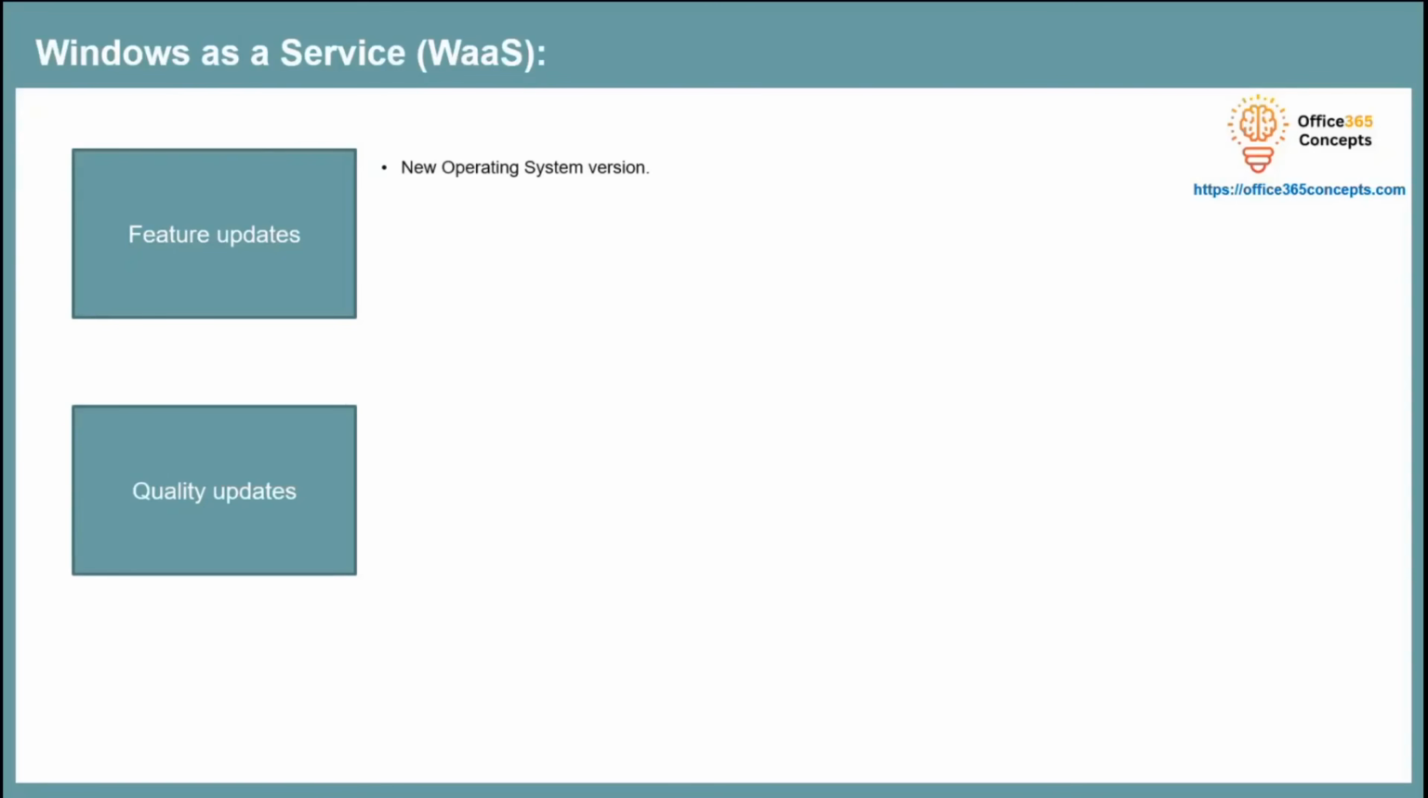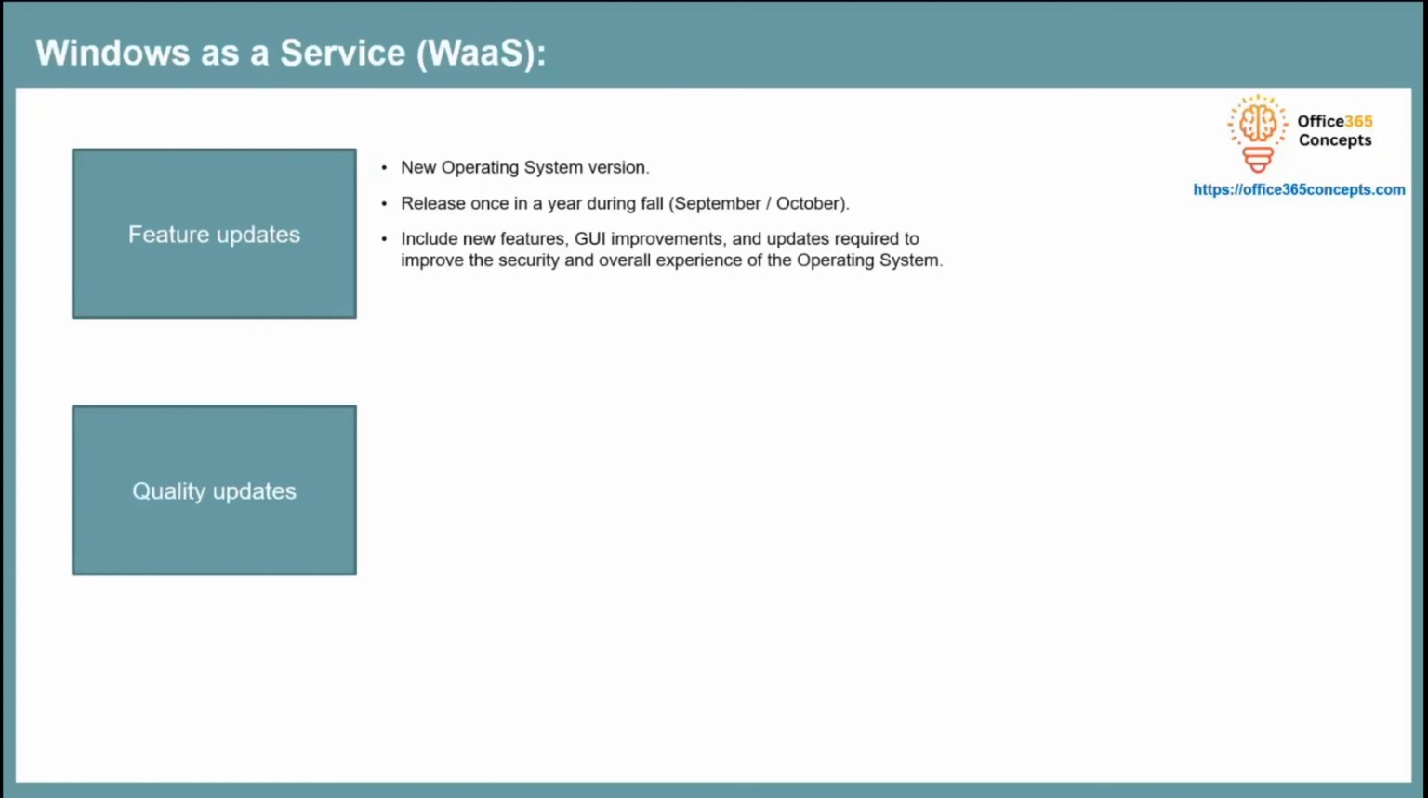Feature updates are technically a new operating system version. Feature updates are released once a year during the fall, that is around September or October. Feature updates include new features, GUI improvements, and other updates that are important to improve the security and the overall experience of the operating system. Also, feature updates are bigger in file size compared with quality updates. A feature update size can be around 3 GB to 5 GB. So in a nutshell, when installing a feature update, you are technically installing a new version of the operating system.